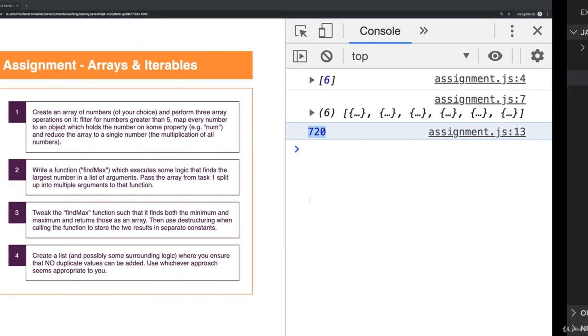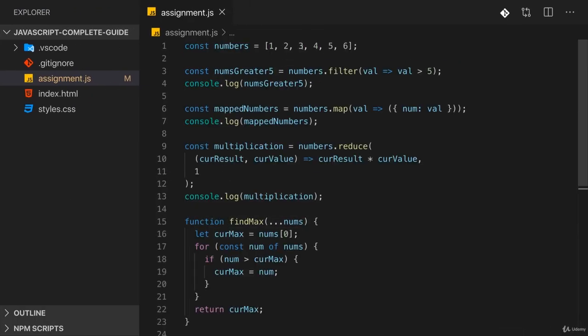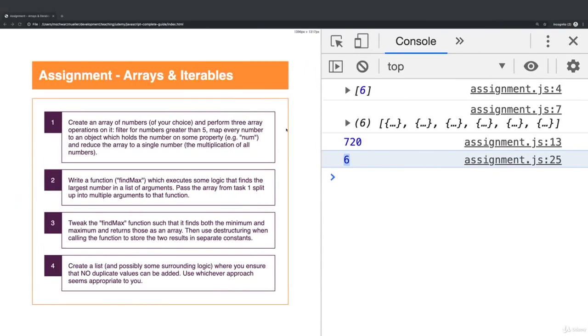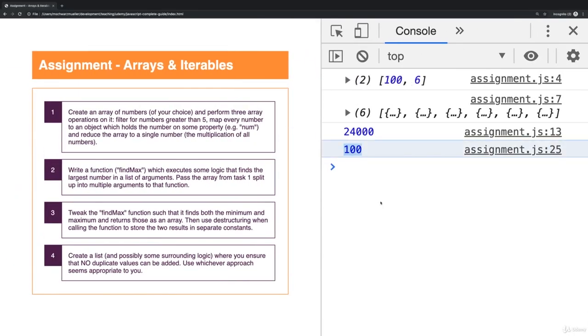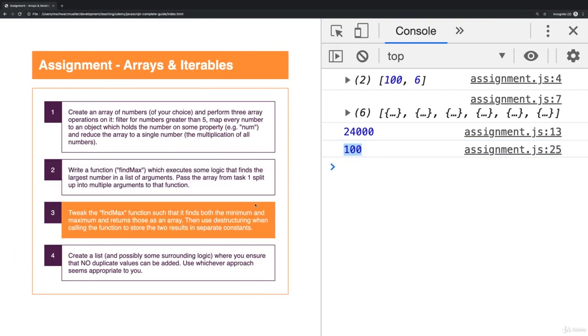Now if we save that and we reload, you see I get 6 here, which makes sense for this list. If I change that here to 100, I should, for example, get 100, and I do. So this now works, and we solved task number 2. So let's move on to task number 3, where we want to tweak the findMax function such that it finds both the minimum and maximum and returns those as an array.